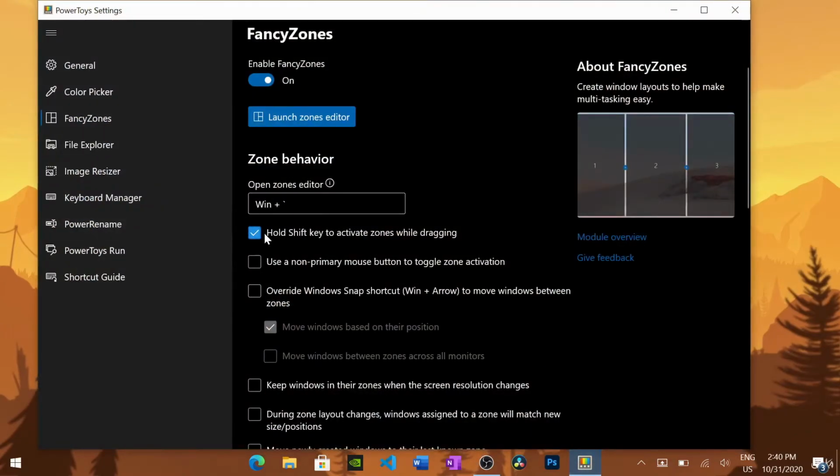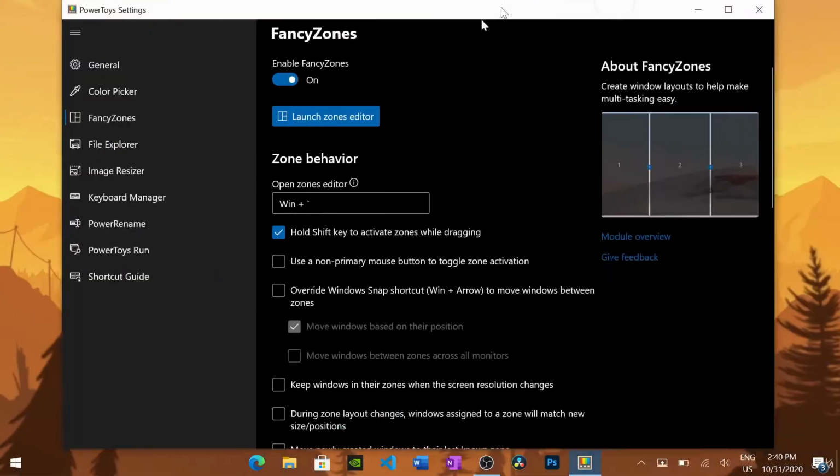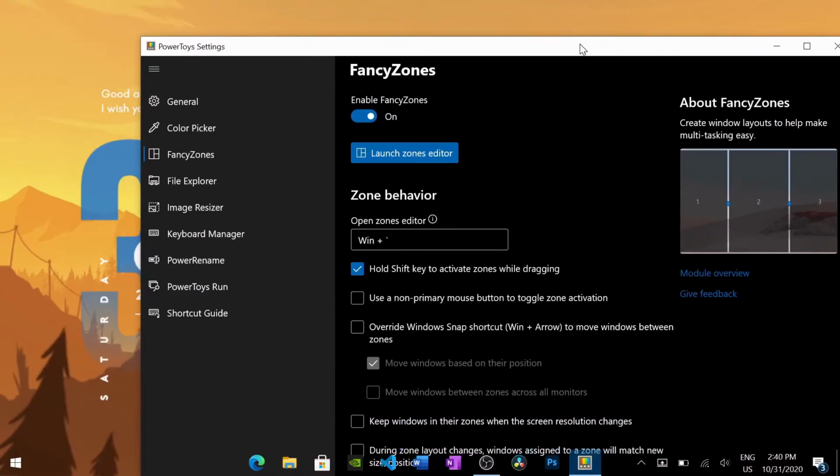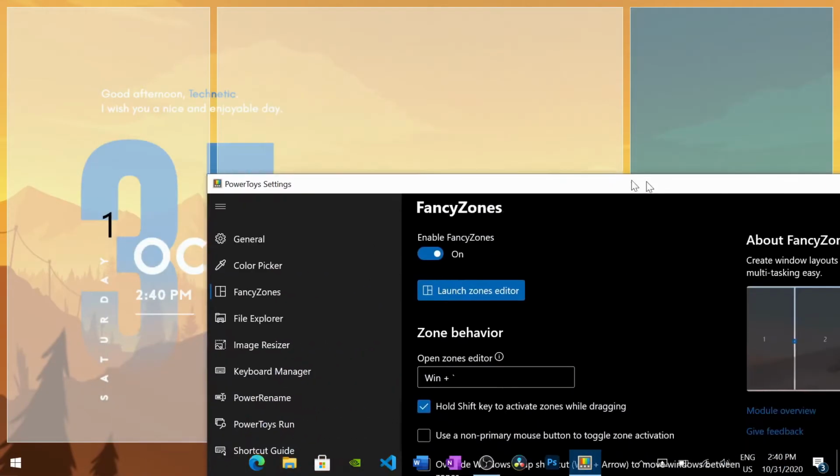So now when I hit... let me test this out. As you can see, I have this checked: hold shift key to activate zones while dragging. So I will drag this around. If I hit my keyboard and hold shift, I'll get this window.